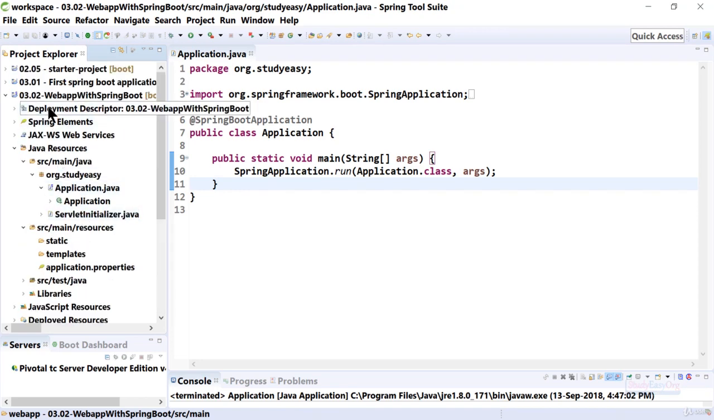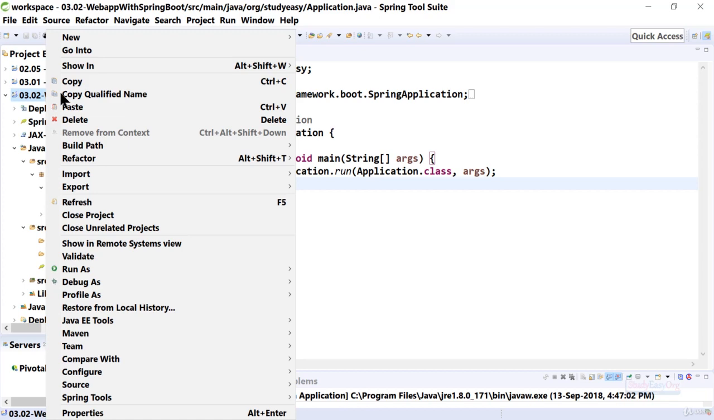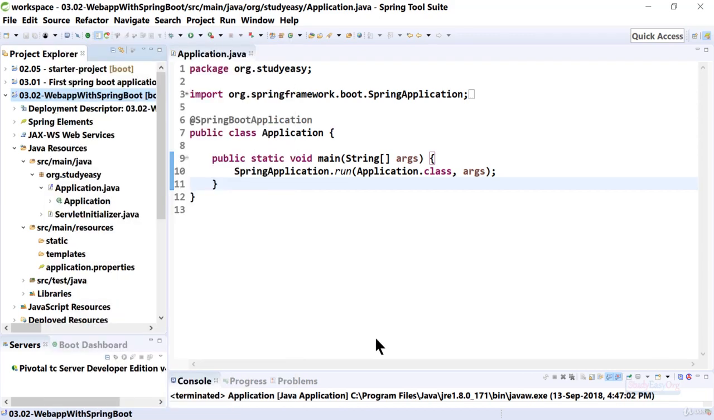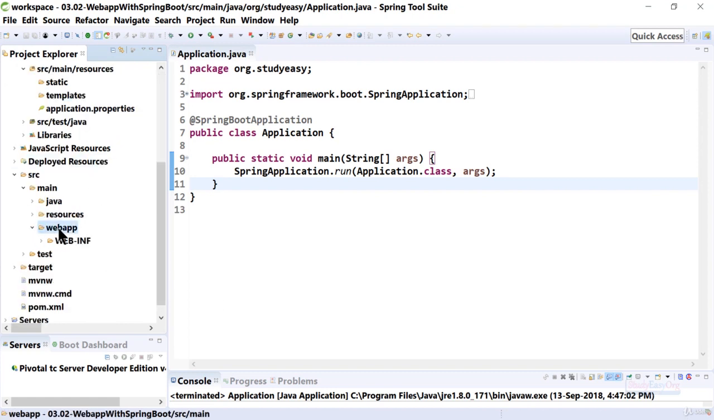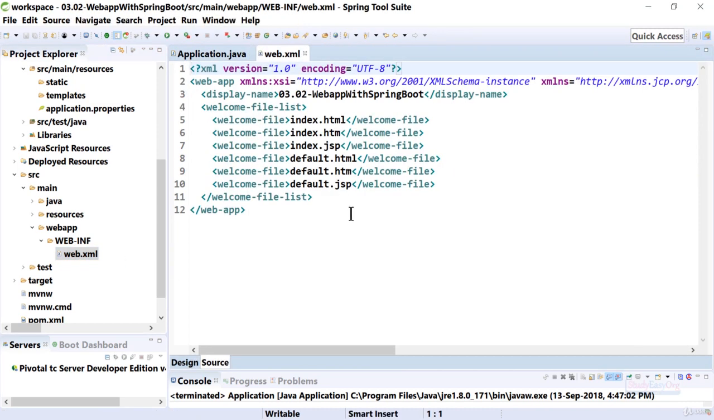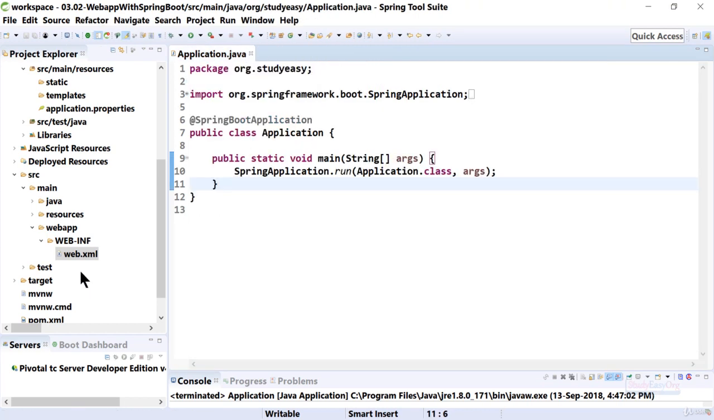Let me also do one small little thing. If I right click, navigate to Java EE tools, I can also create the web.xml file. The web.xml file would be created inside this WEB-INF folder. If I show you the WEB-INF folder, there are default file names as well, for example, index.html or index.jsp. Now friends, when it comes to Spring Boot, by default it doesn't support JSP. So for example, if we create an HTML file, then this HTML file would be treated as the home page.